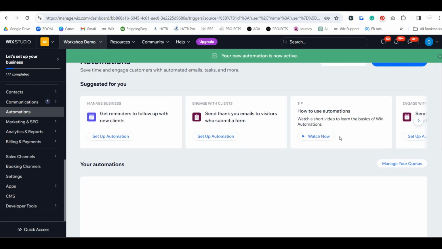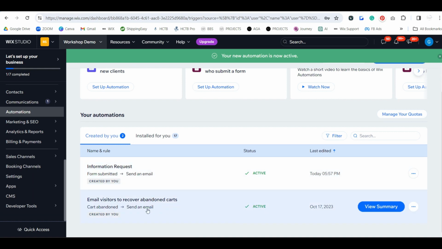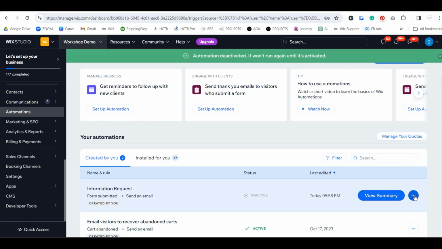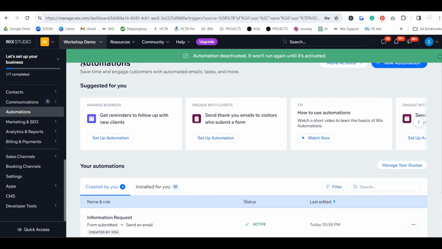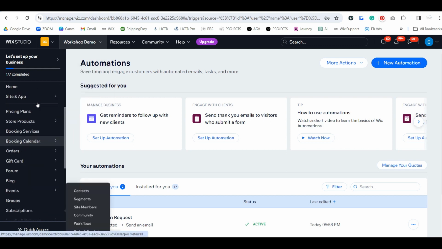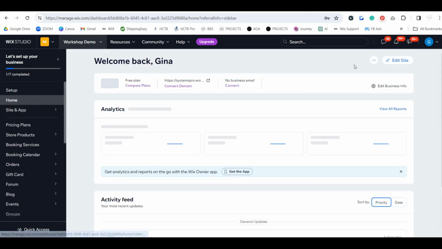And now we have our first automation. This one was set up, created by, oh no, I actually did create that. So anyways, we've got our information request. Now, if you are in a hurry and haven't tested, and you want to make this inactive, that's pretty easy. And then you can come in and make it active anytime you want. So let me go up here, what I'm going to do now, and I am going to test this form that we just created. So I'm going to go up here to home.